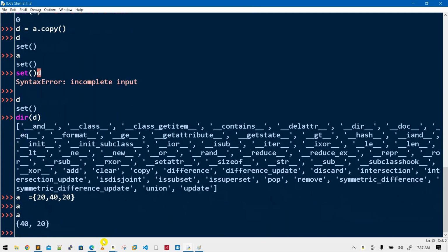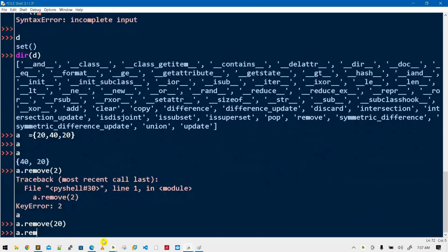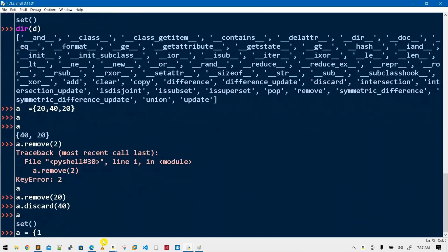So if you call remove 20, acceptable. If you remove 40, acceptable. Discard is also the same. But pop will delete anything, sir. You cannot expect which one it will delete.